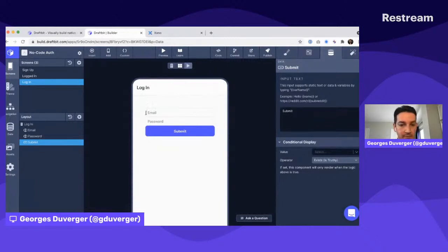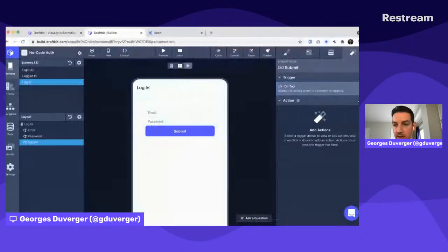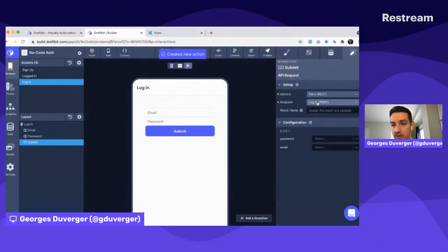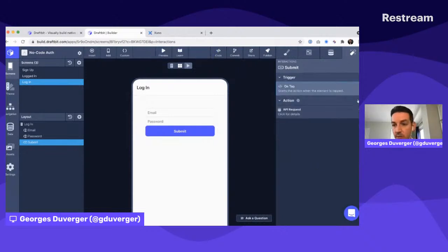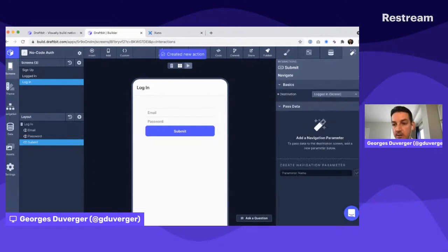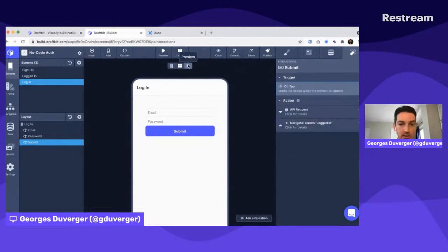Okay, submit. So now I'm going to do a fairly similar thing where I'm going to do an API request. This time still to the Xano endpoint, but this time to the login POST. I'm going to pass it the login password and the login email. And when everything goes well, we're going to navigate to a logged in screen. All right, so let's see if that works.